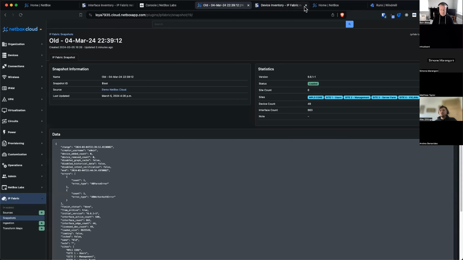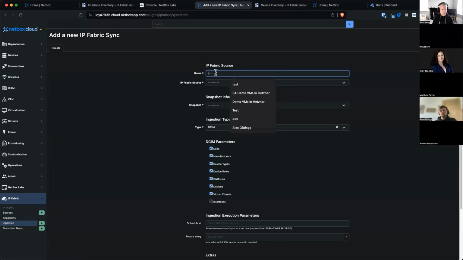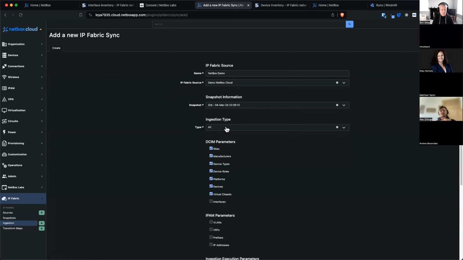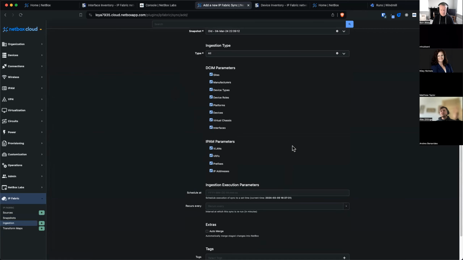So once that is created, I can then create an ingestion. So what information do we want to sync? So I'll create an ingestion, NetBox demo, select the source, select the snapshot I want to synchronize, and then here's where I can choose the different models to sync. By default, we just have a few ticked, but you can select all, and I'm going to do VLANs, VRF, prefixes, IP address. I will do the lot.